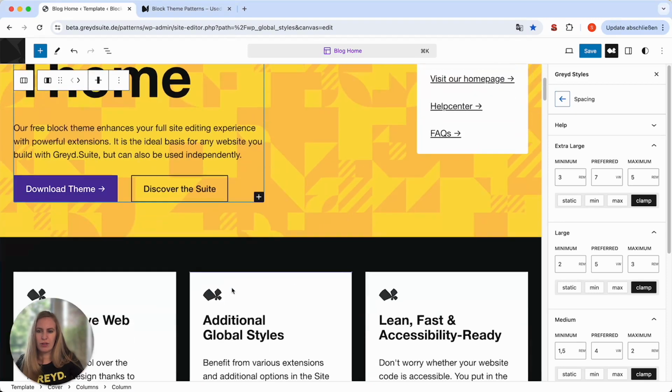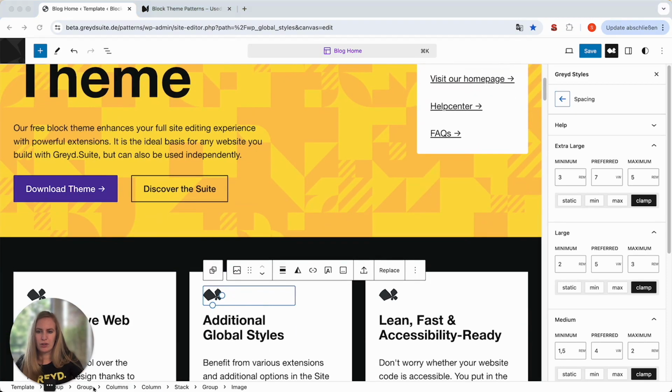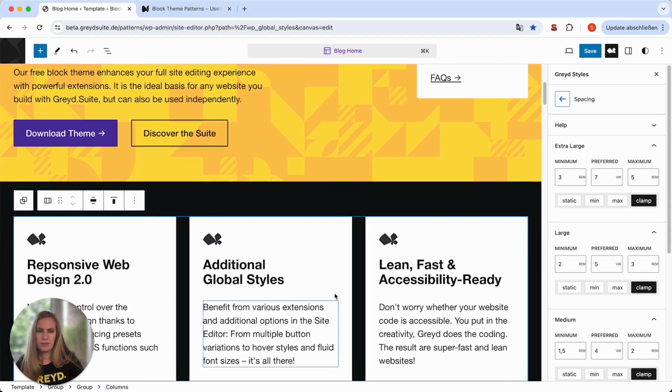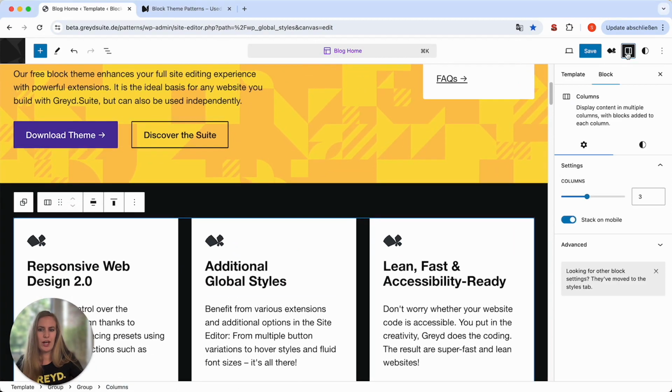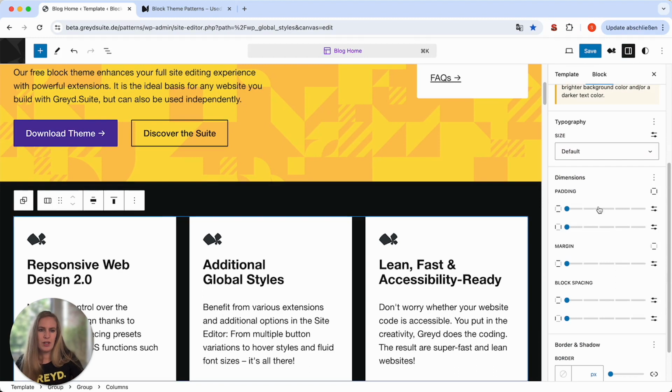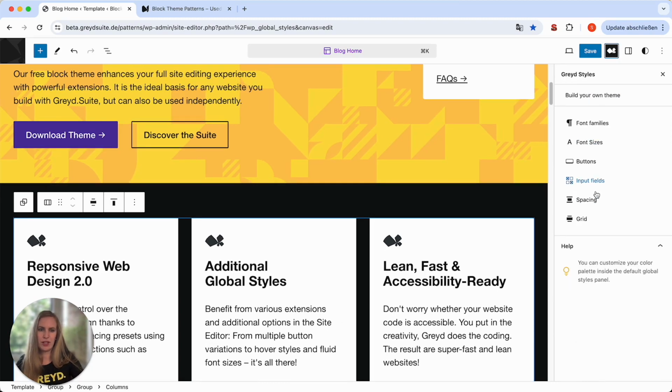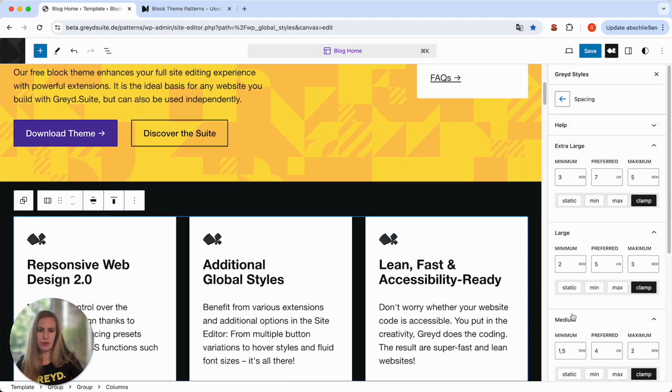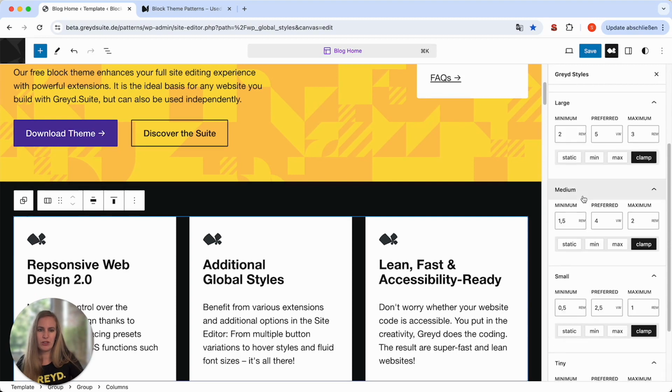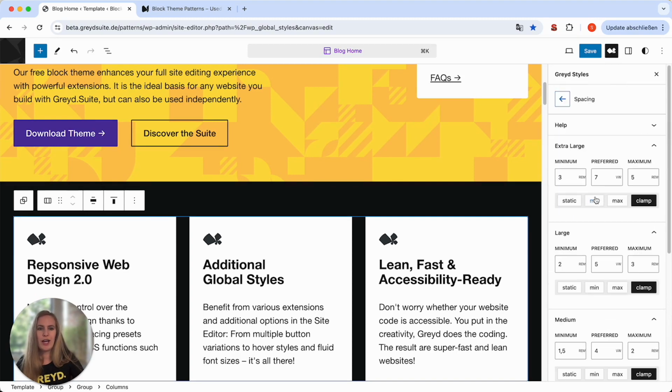If you have a look at, I don't know, let's take a look at groups, for example. You usually have these paddings, margins, block spacings. They always use these presets here. And these presets with Greyd can be defined individually using modern CSS functions. So let's take a look at spacings. These are the 5 presets: extra large, large, medium, small, and tiny.